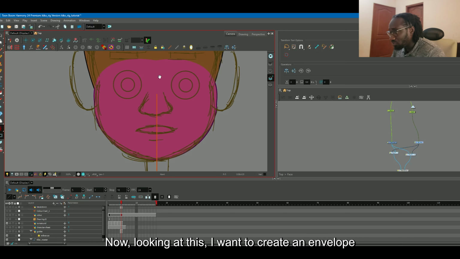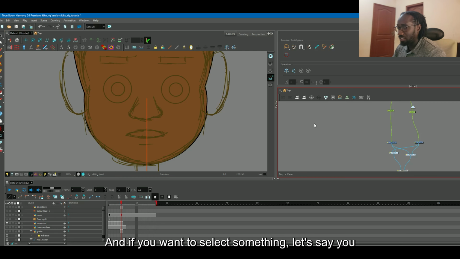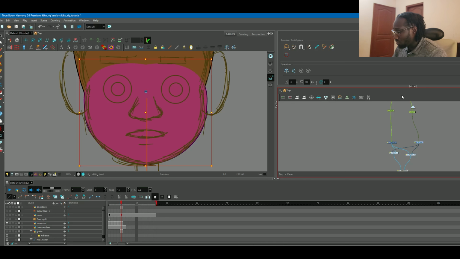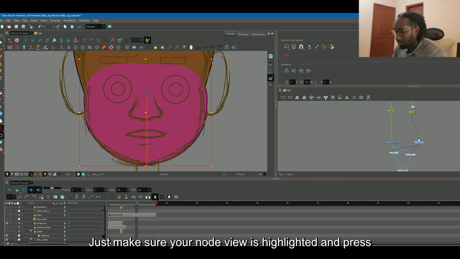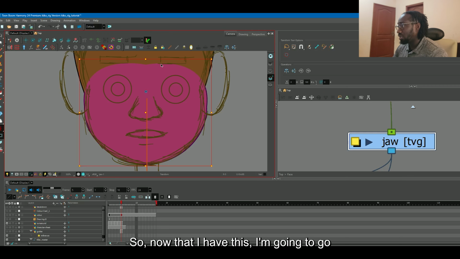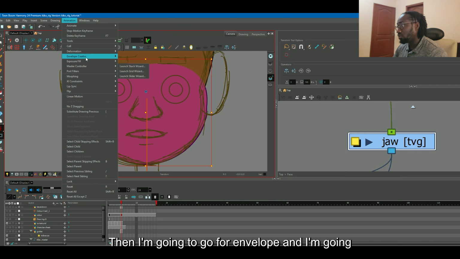Looking at this, I want to create an envelope deformer in the way that I have points in some certain vantage areas, right? So what I'm going to do is I'm going to select the drawing, and if you want to select something, let's say you clicked on this and you want to find it in your node view, just make sure your node view is highlighted and press O. It's going to take you directly to that. So now that I have this, I'm going to go to the animation tab, then I'm going to go for envelope, and I'm going to create.